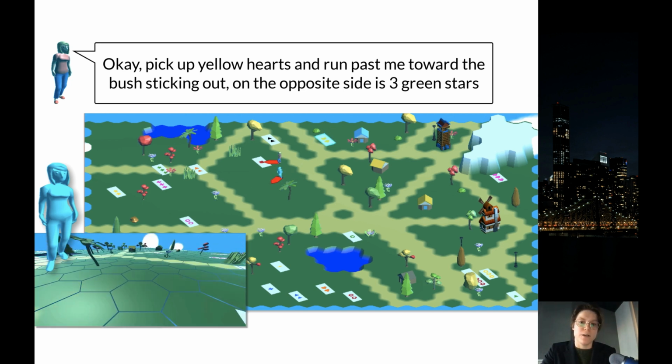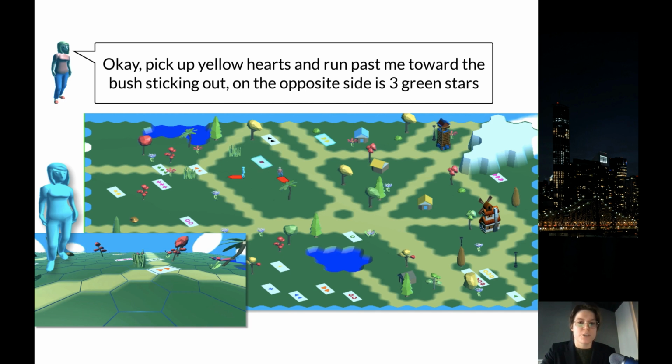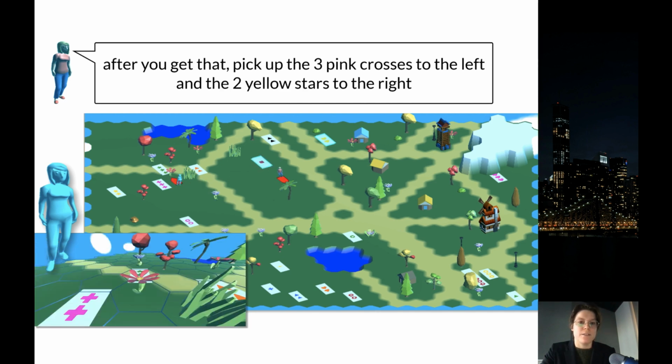So the follower does this. They select the 2 yellow hearts, then they move towards this bush, and then they go. And then what happens is that the leader will issue another instruction, preparing for the next set. So this is something that leaders often will do if they can tell that the follower is really going to do what they ask. They'll just go ahead and plan in advance.